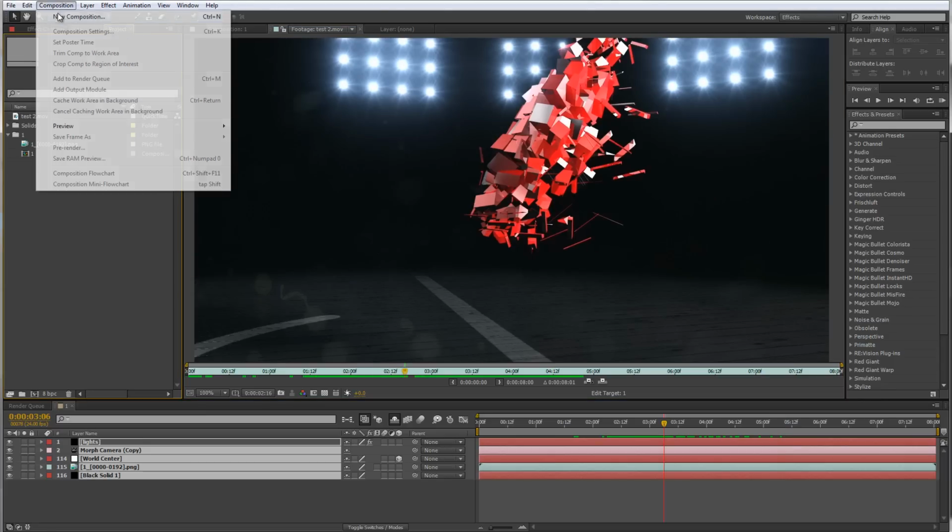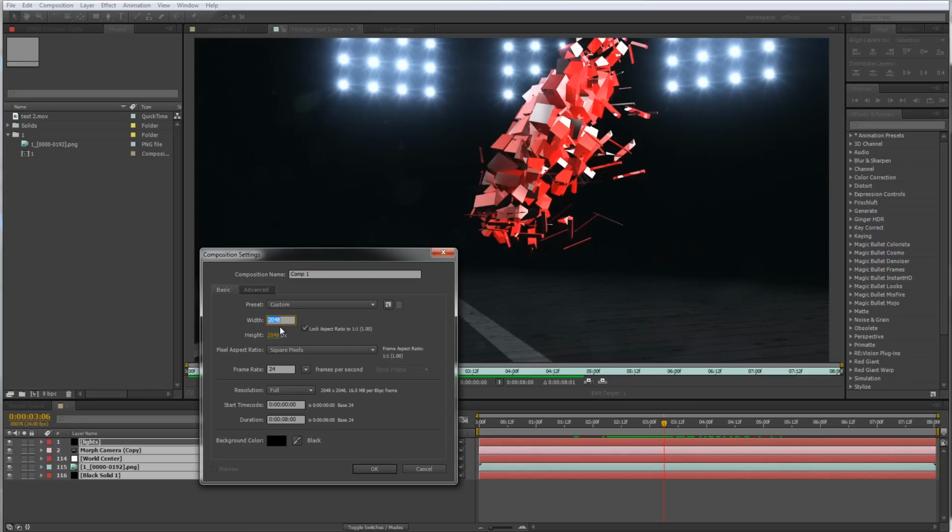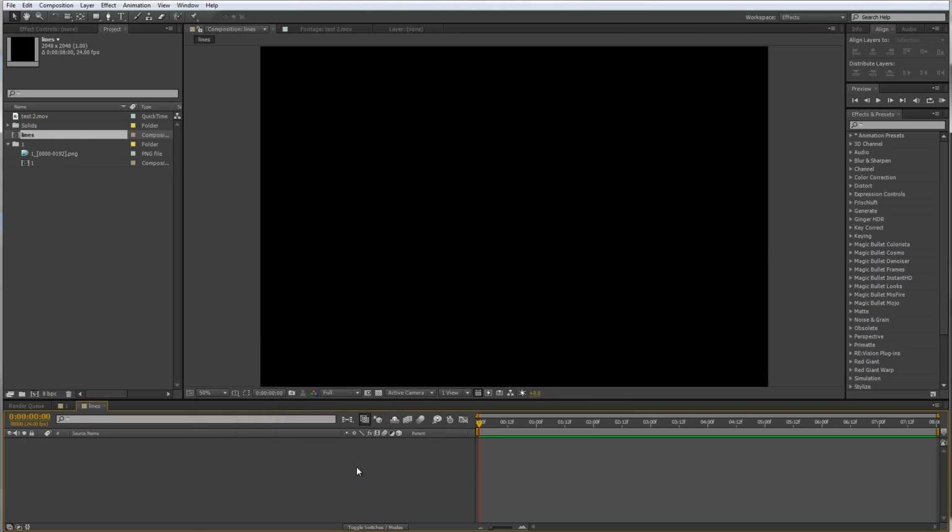For this, we're going to need a new comp. I'm going to set this to 2048 by 2048. I've done this before, so those settings are already there. And the comp name, let's call this lines. Duration 8 seconds, which is the same as our current comp, and click OK.